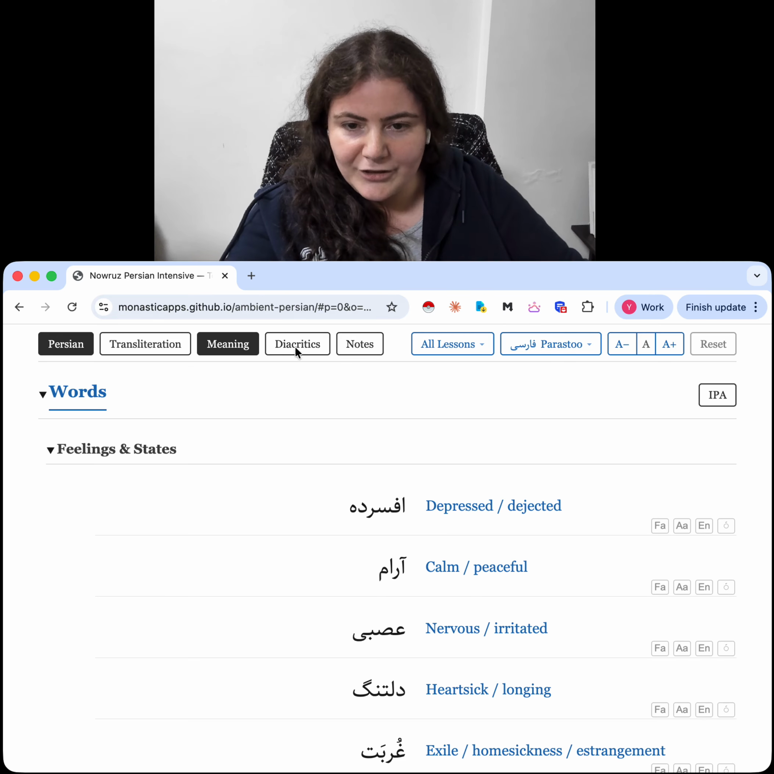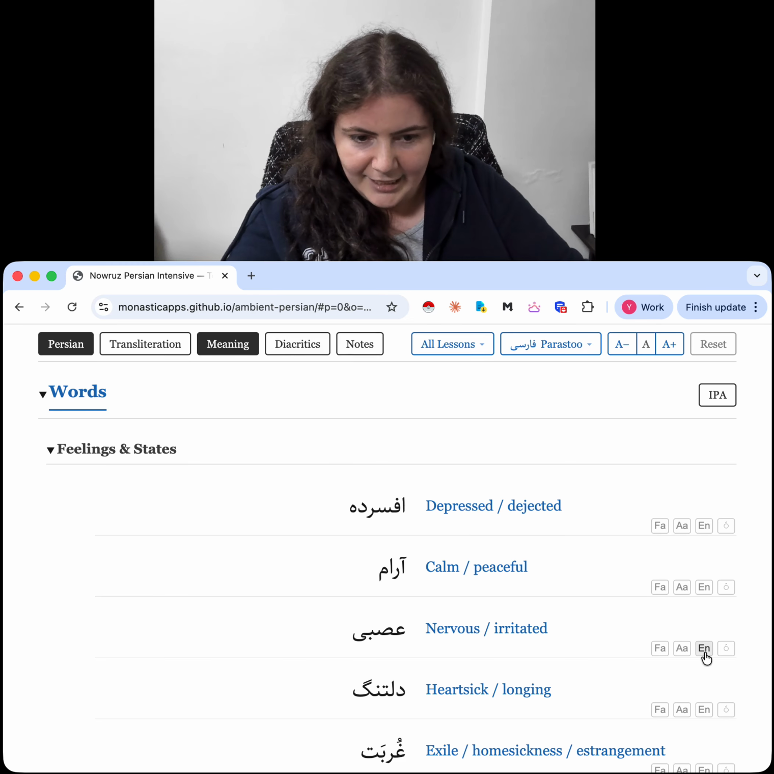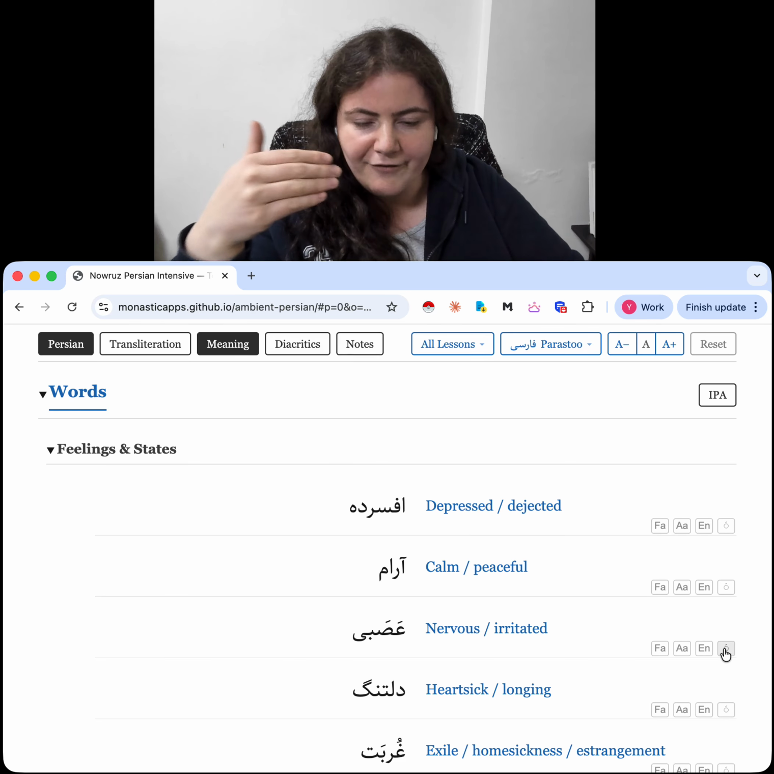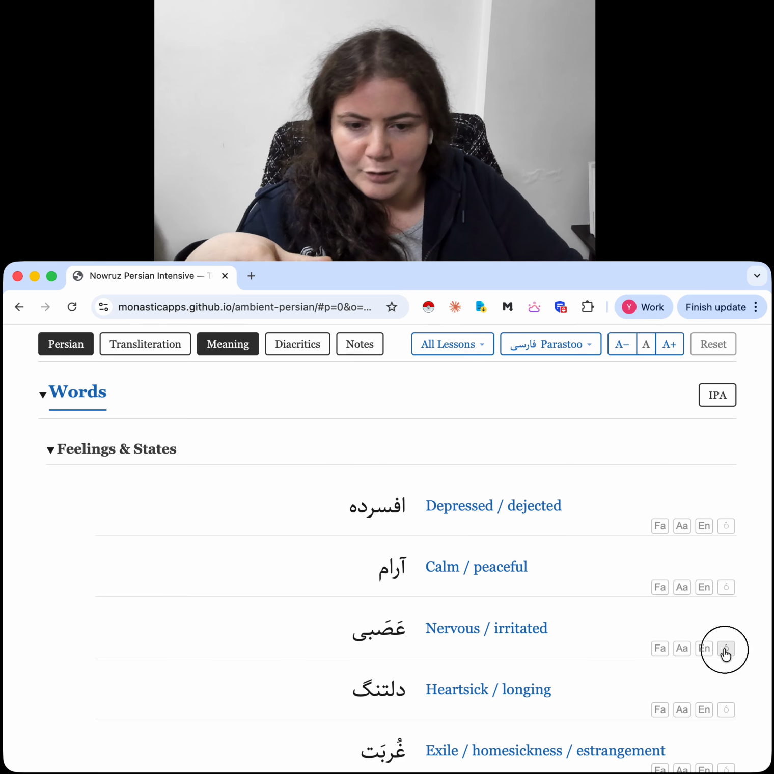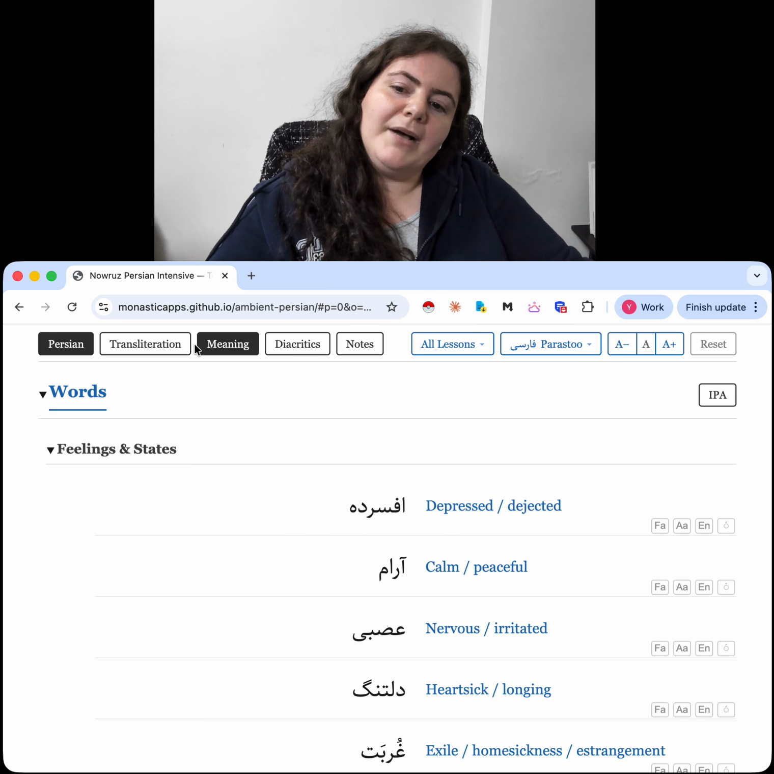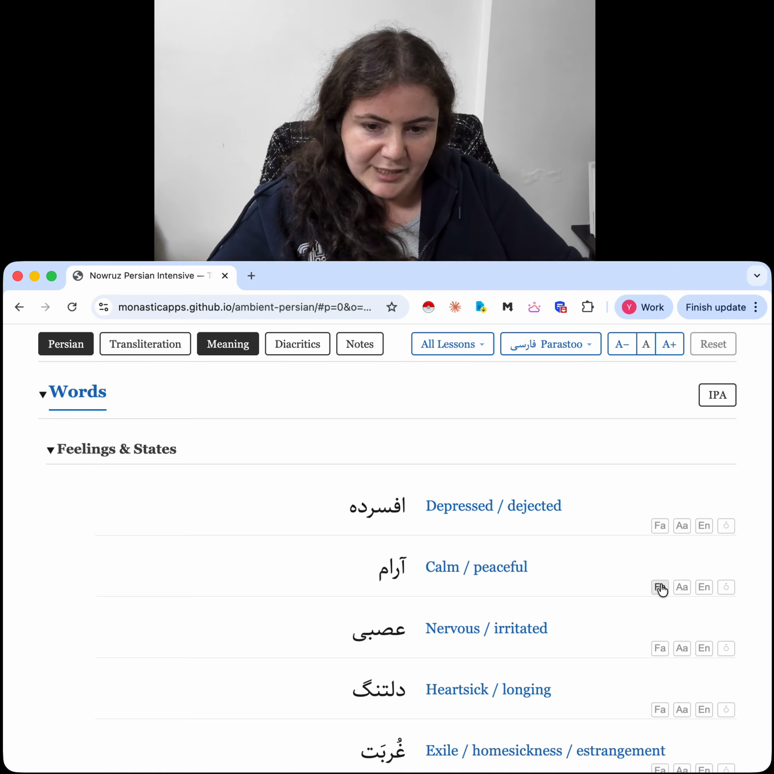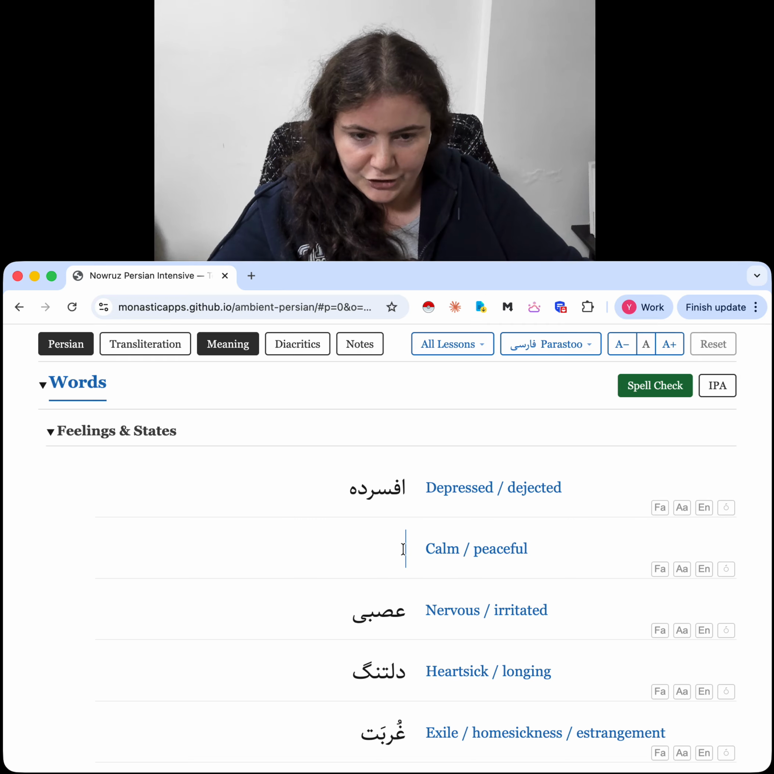Oh, and these are the diacritics, by the way. So if you add them, you're just going to get these squigglies everywhere. And if you are having a hard time reading, you can just turn them on and off to get a sense of the spelling, get a sense of the pronunciation. But if you want to test your spelling, you can turn off the Persian.